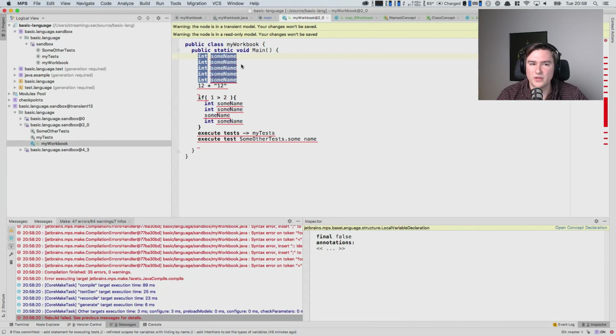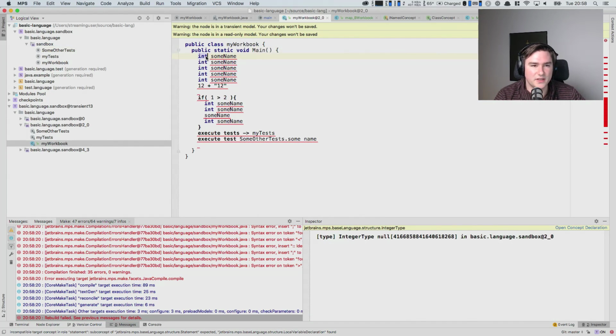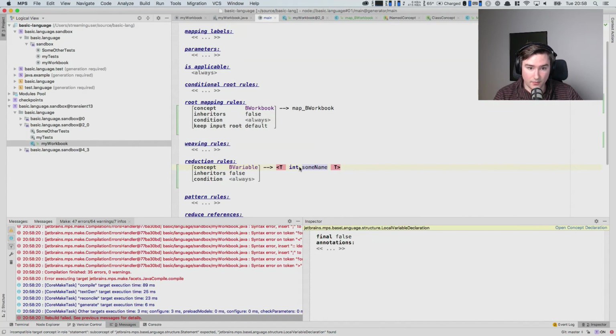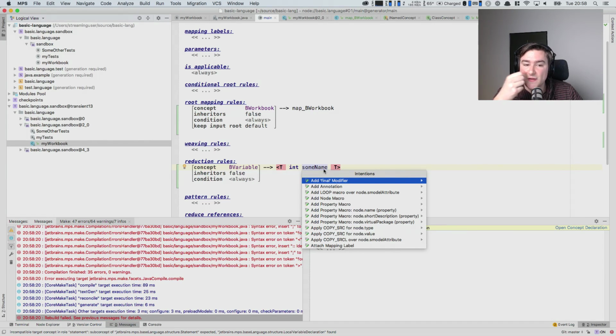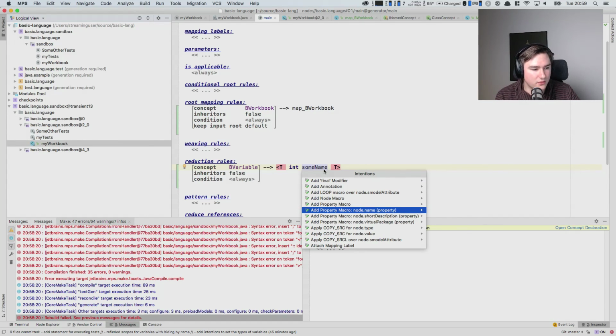So now we somehow need to set the name and obviously the type. So let's start with the name first. It's here. Just as we did with the class, we can attach a macro to the name.